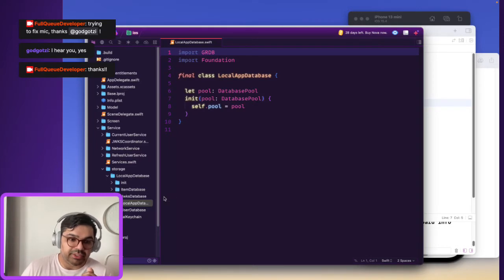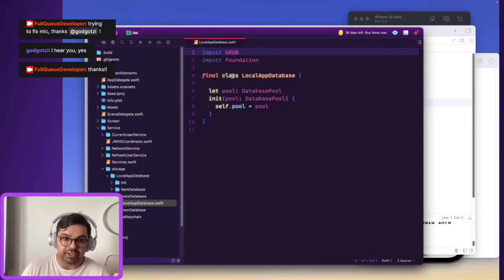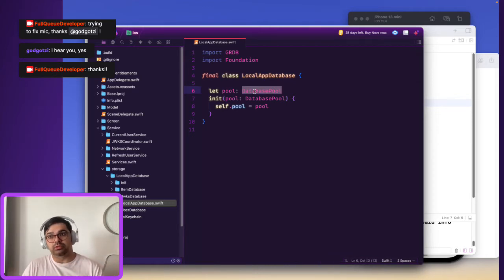So on my previous project, I had a local app database which took a database pool. Now, with GRDB, you can have serial access to the database or pooled access, which allows concurrent access to the database. I've kind of always done the pool version.